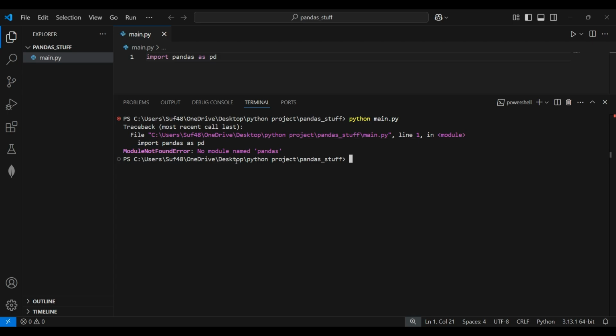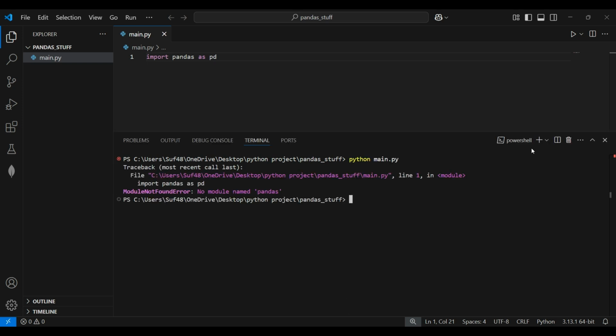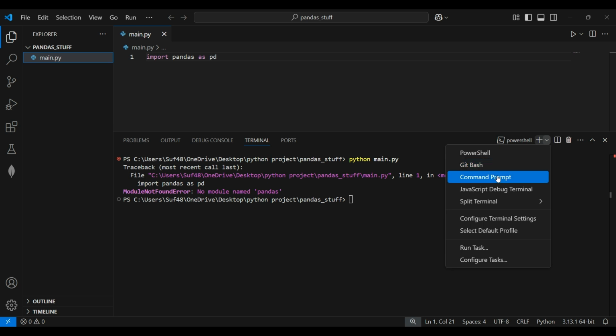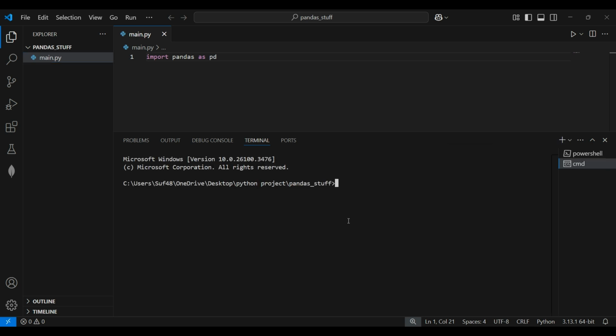Before installing Pandas, it's best to use a virtual environment to keep things clean. First, select the command prompt option in your terminal. Then, to create a virtual environment in Windows, type python -m venv, then the name of your virtual environment. You can name it anything. Here, my virtual environment name is venv.